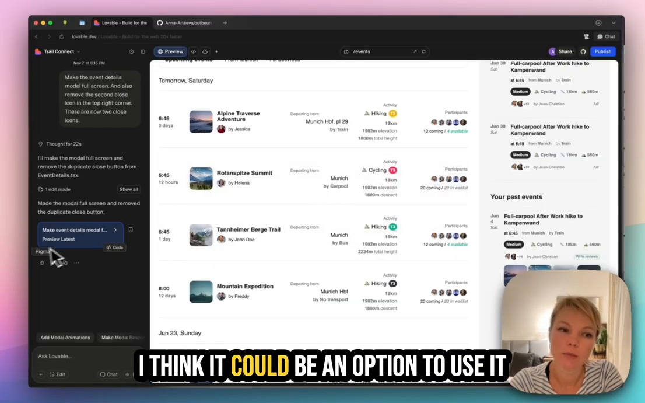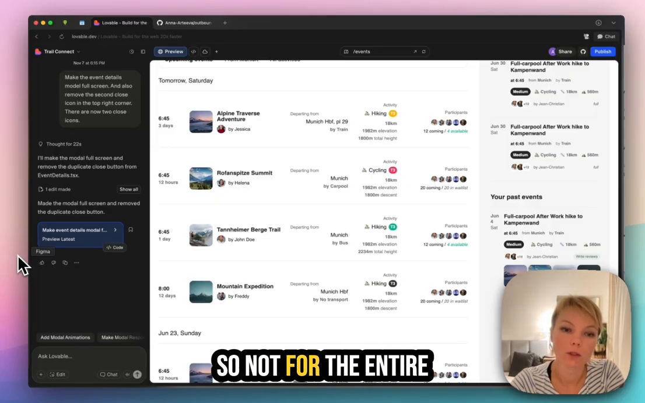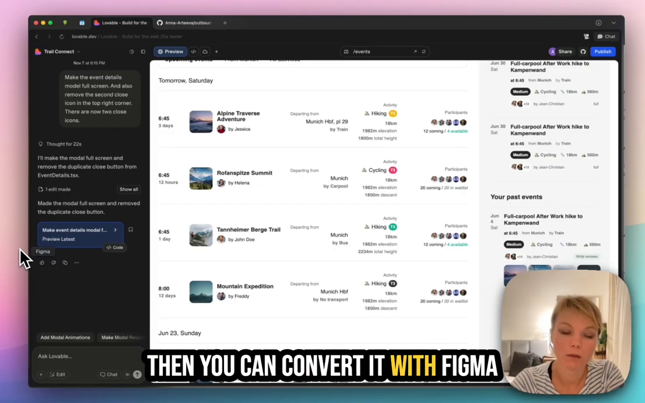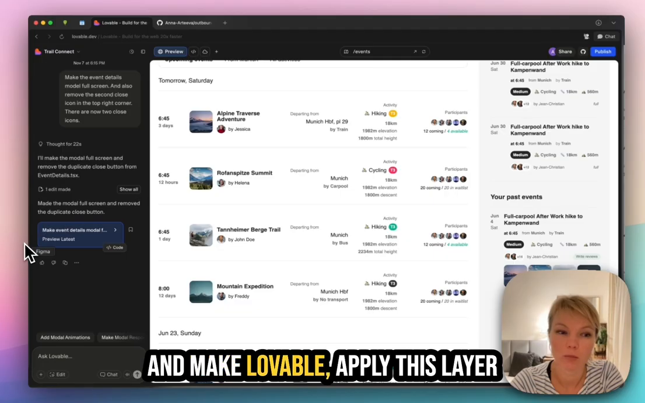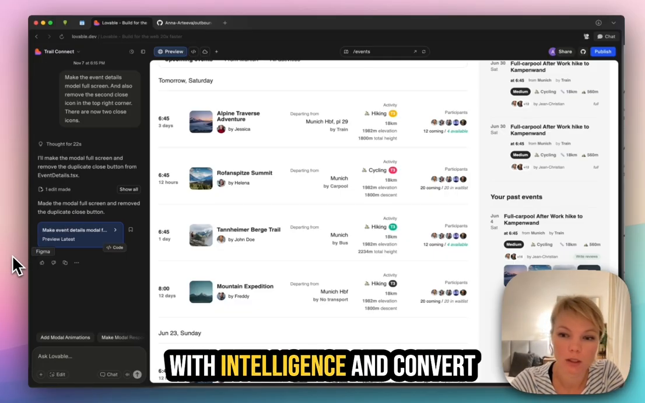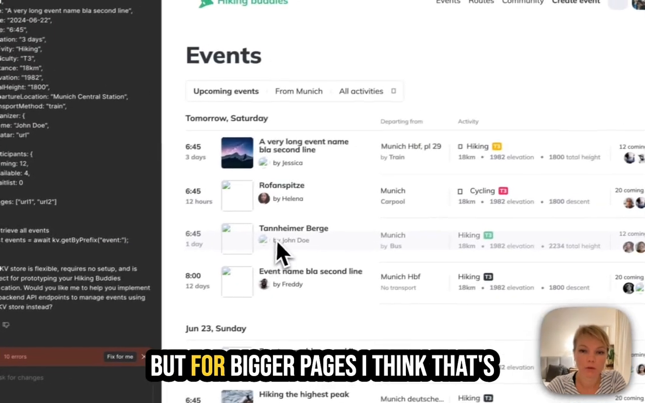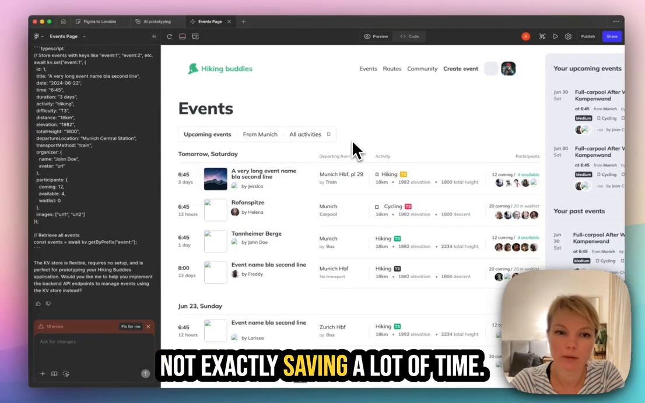I think it could be an option to use it for some of the smaller components. So not for the entire page, not for logic. Then you can convert it with Figma Make into Lovable and use this code and make Lovable apply this layer with intelligence, converting bad code into okay code. But for bigger pages, I think that's not exactly saving a lot of time.